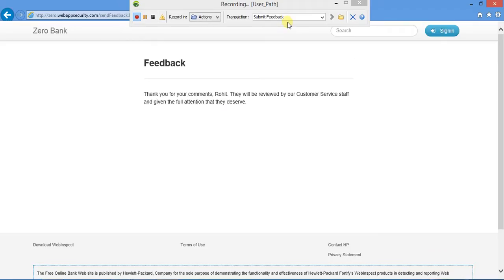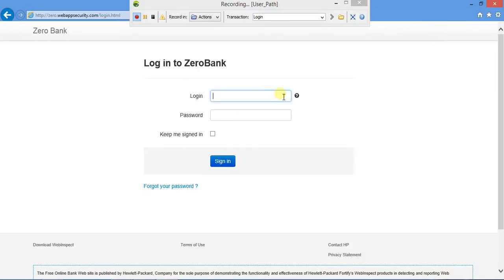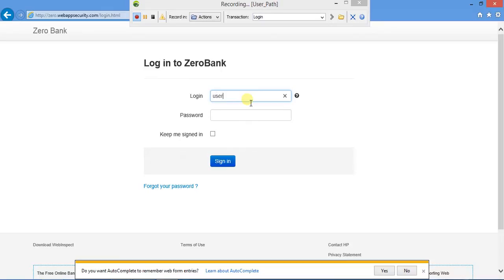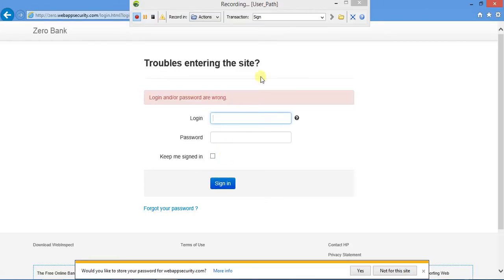So as I'm sending, it will submit an action. Now I will try to perform a login transaction. So I'll put a login form and I'll go to login. Now I'll try to log in the user, so I'll try username and password. I'll try to log in to the website. So I'll try the next transaction as sign in. So I'll go in, but it was an invalid one.